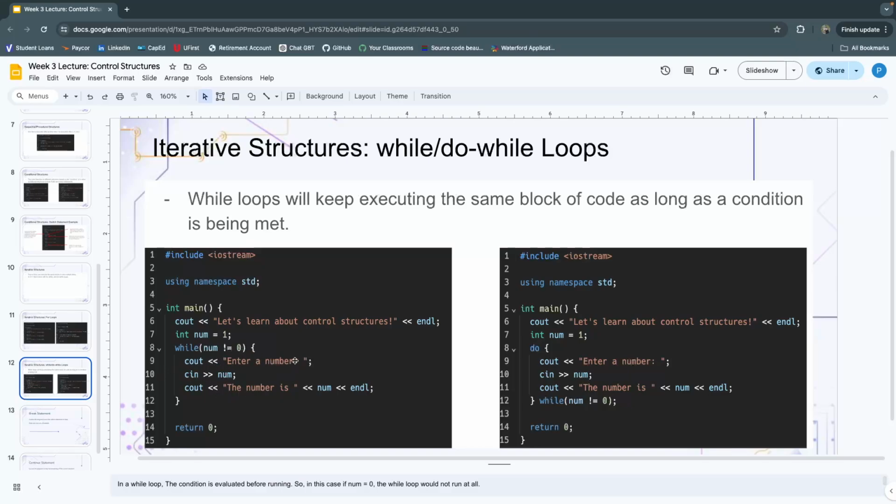So enter a number. If I type in any number that's not 0, it's going to say the number is, and it's going to print it. Then it's going to come back up here and evaluate it again. If it's not 0, it's going to execute. And this will keep happening until the user types 0. Then it will come back up. Is 0 not equal to 0? No. So it's going to break out.